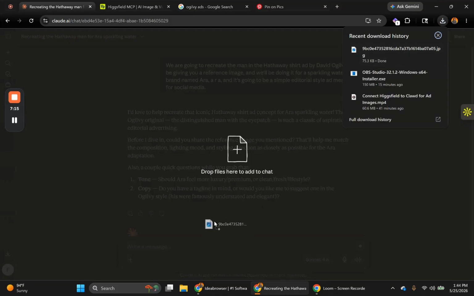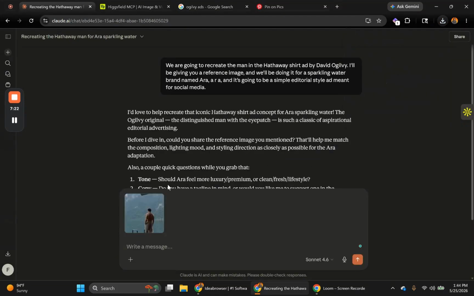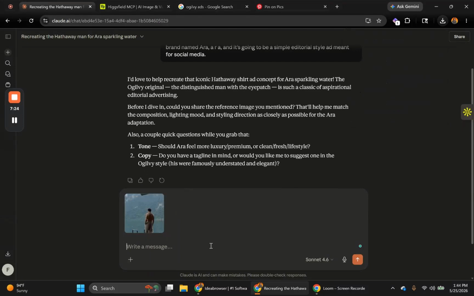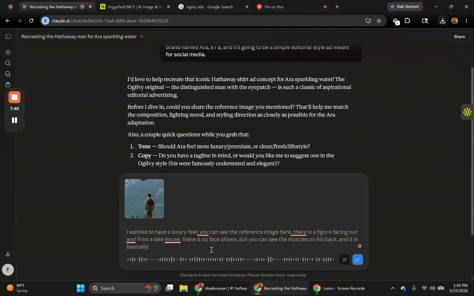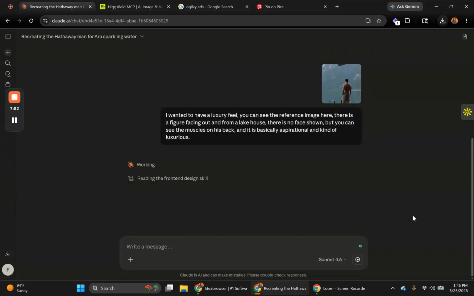So I'm going to go ahead and drag this image in here. It's going to go ahead and take that in, and then I'm going to go ahead and answer some of these basic questions. I want it to have a luxury feel. You can see the reference image here. There is a figure facing out from a lake house. There is no face shown, but you can see the muscles on his back. And it is basically aspirational and kind of luxurious. So we're going to feed it that, and let's see if it asks us some more questions or if it goes ahead and gives us the prompt.